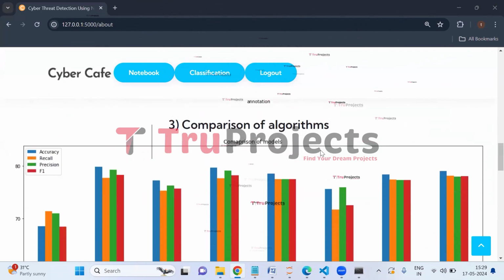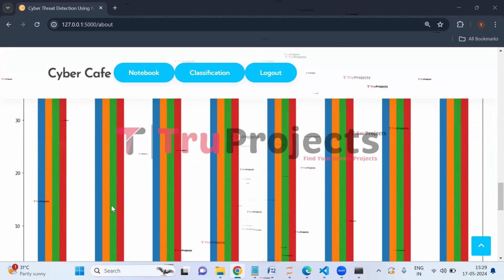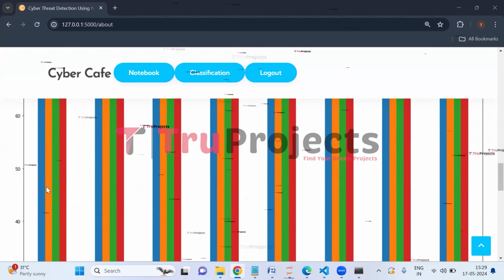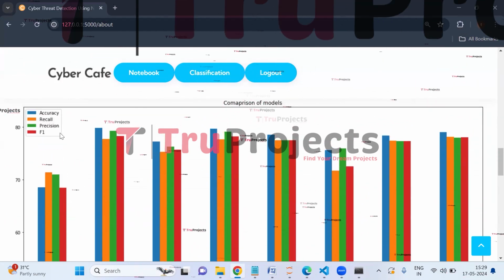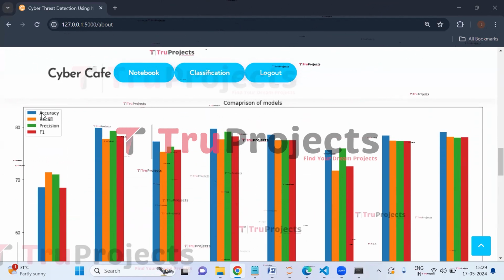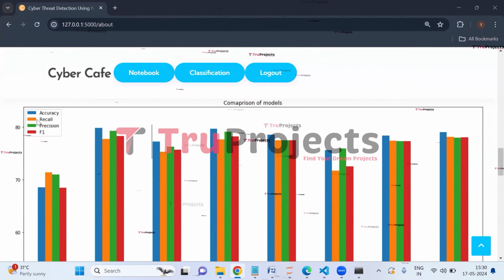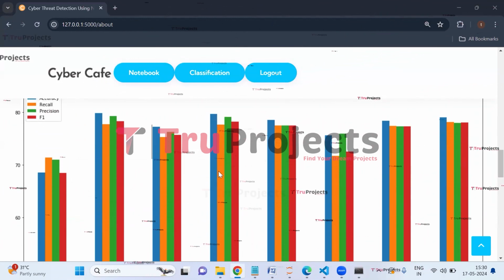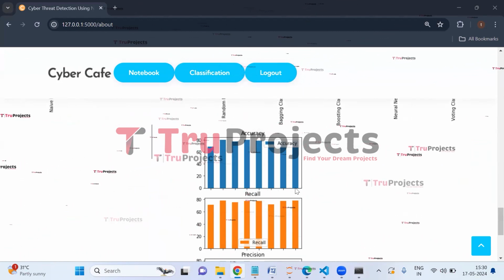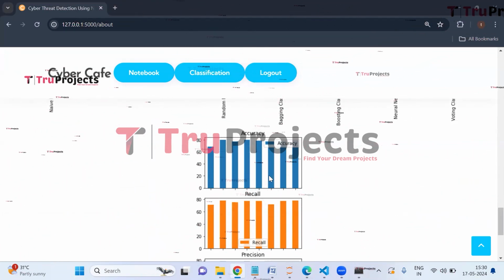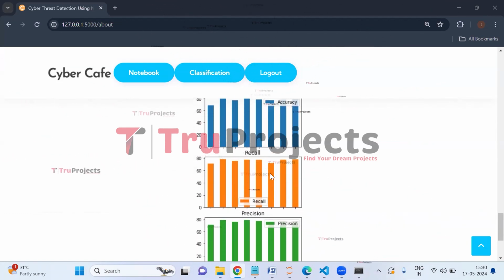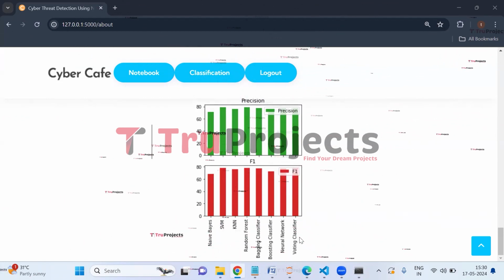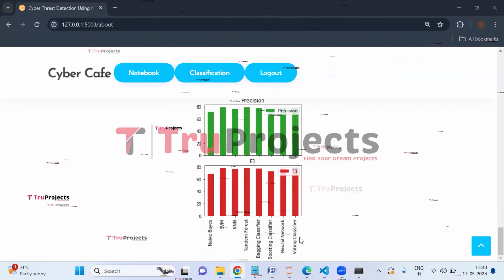And here we have the comparison graphs for all the algorithms. On the x-axis, we have the algorithm name, and on the y-axis, we have the score for the evaluation metrics: accuracy, precision, recall, and F1 score. Accuracy is represented with blue color, recall with orange color, precision with green color, and F1 with red color. Here we have the individual comparison graphs also for different evaluation metrics: accuracy, recall, precision, and F1 score. The algorithm which is performing best in all the evaluation metrics will be used for prediction.